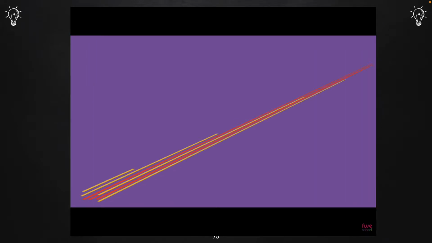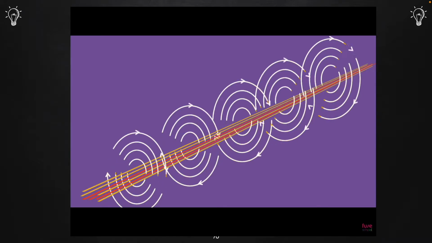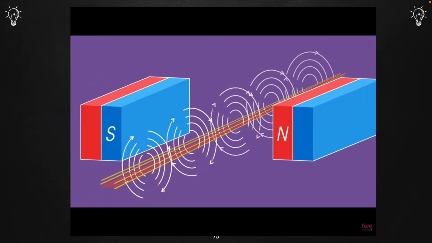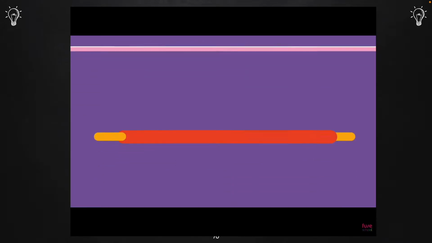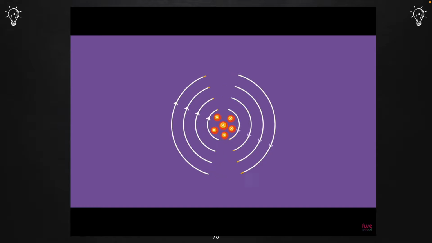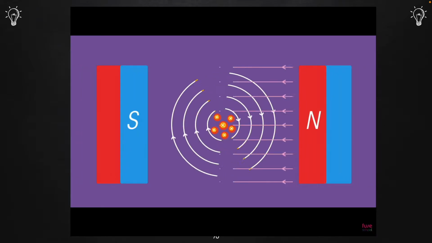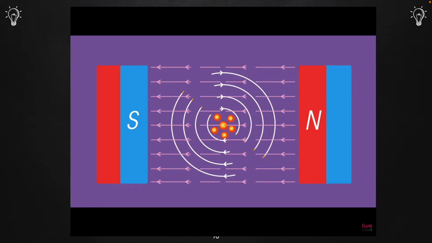If we add more wires, the resultant magnetic field builds up and becomes stronger. Placing these wires perpendicular to a magnetic field enables us to see how these force lines interact. Let's look at this setup from a different angle. Here we are looking down the wire. We can see a cross-section of wires and the magnetic field running clockwise around it. Now we can see the permanent magnets and the magnetic field between them running from north to south.